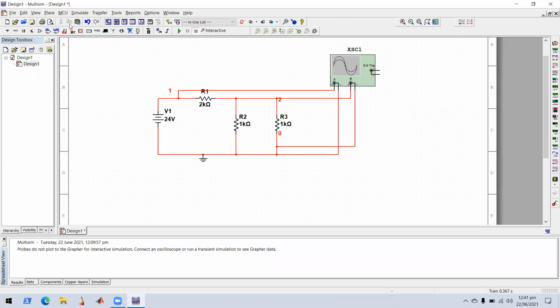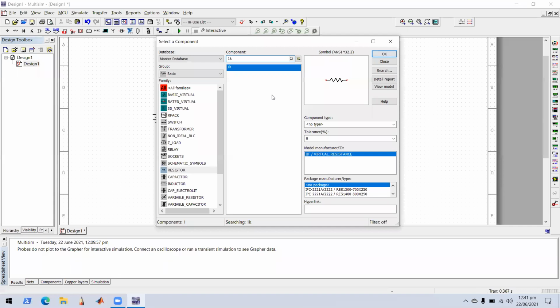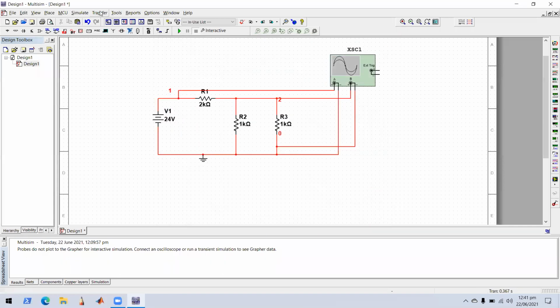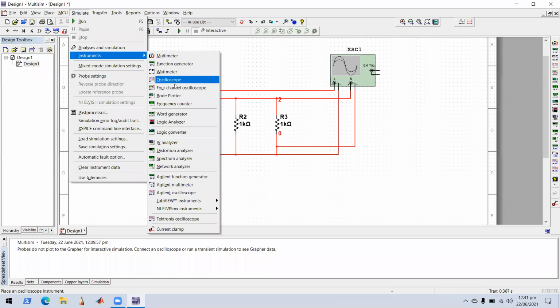Oscilloscope. Also, you can come to place component. It's not in there. It's simulate instruments. And then from here, you can click oscilloscope. It's not really like a component, it's more of an instrument, like something that we use for the simulation or the analysis.